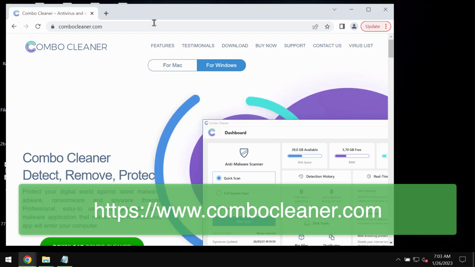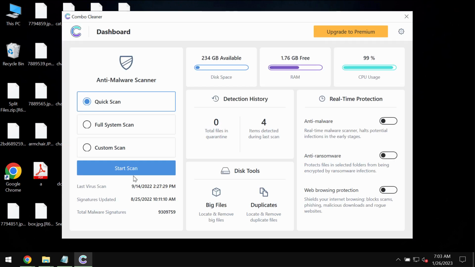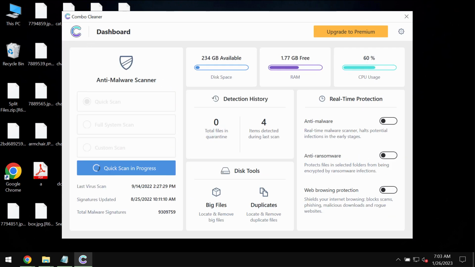Get it on the page combocleaner.com, download it, install it, and click on Start Scan button. The program will be initially in the trial mode, so only quick scan option is available in the trial mode.